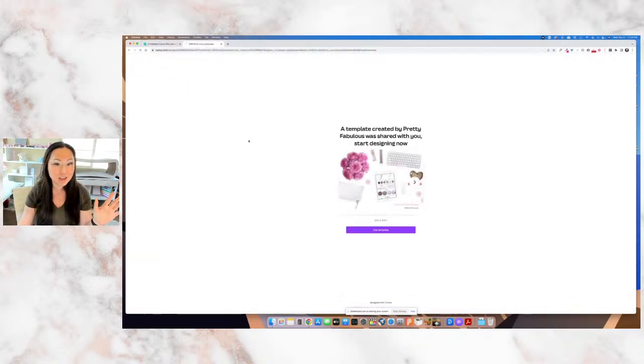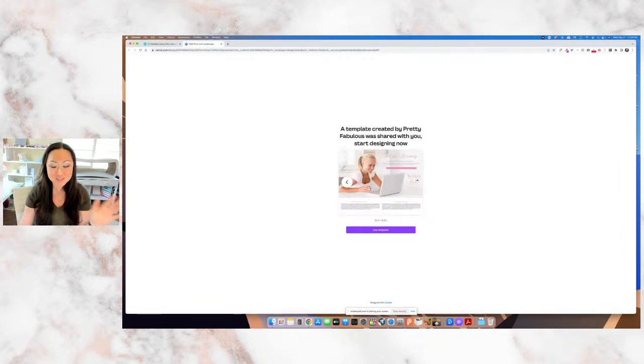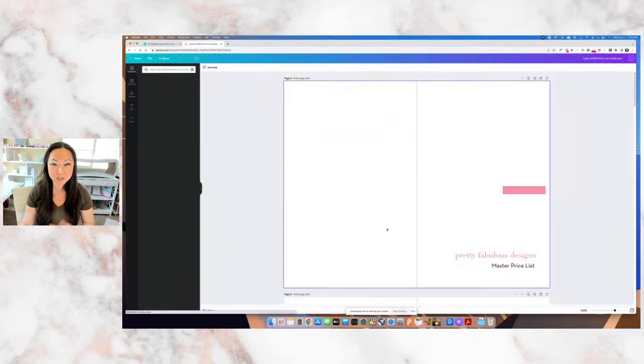So if you click this link, you're going to get this template was created by Pretty Fabulous to share with you. And again, you can look through it before you commit to it in case, I mean, you have a gigabyte of data, I think, or maybe half a gig if you're on the free plan, and you might not want to add it to your design. So you can always decide if this is really something you want to add. If you do decide, just go ahead, say use template, and you're done.